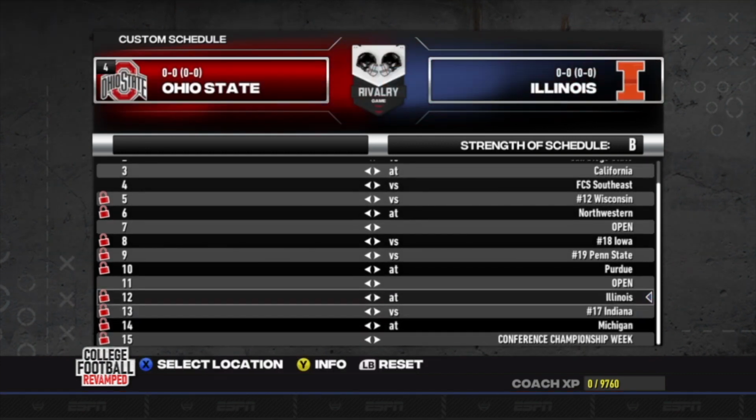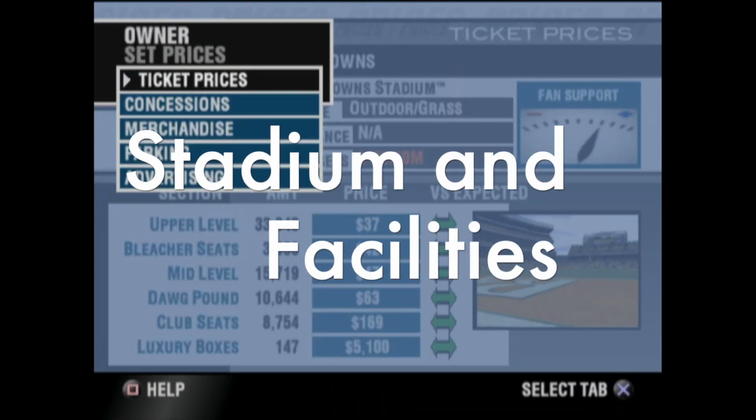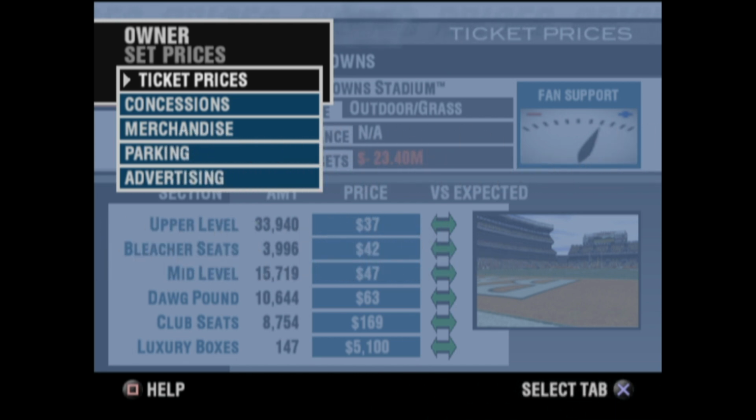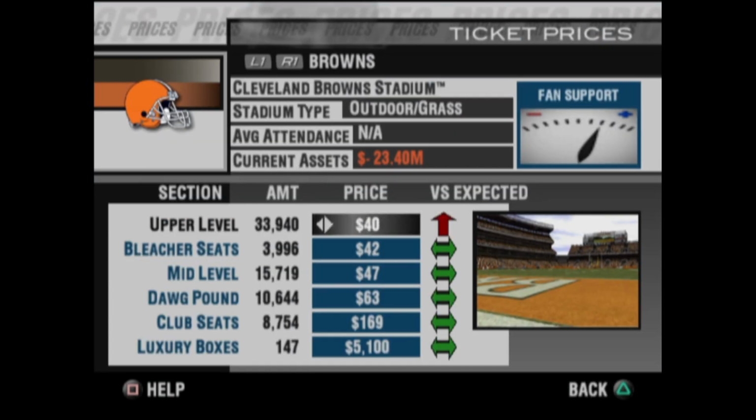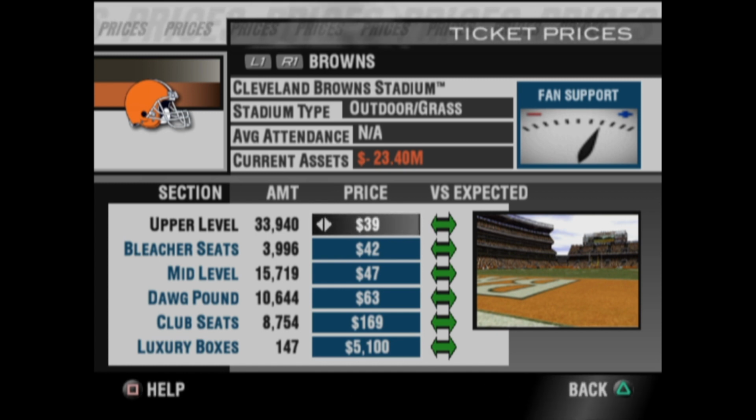So this could be a really cool thing to kind of manage. Let's take a look at the stadium and facilities. Maintaining and upgrading your facilities and stadium would be a big part of keeping fans and recruits interested. Maybe we could have some way to measure the quality of your facilities.